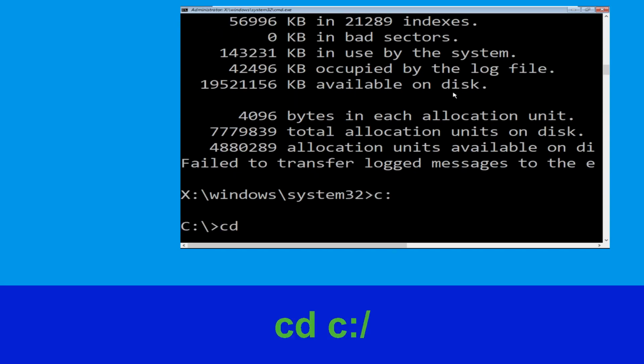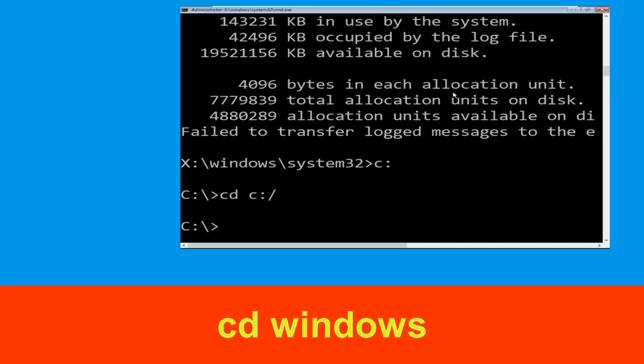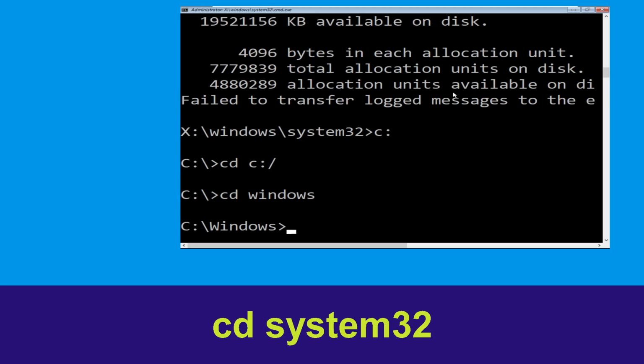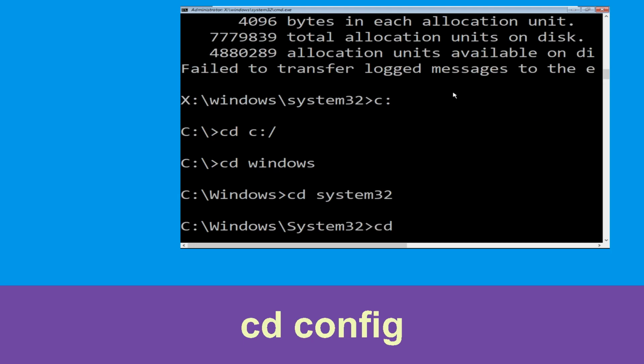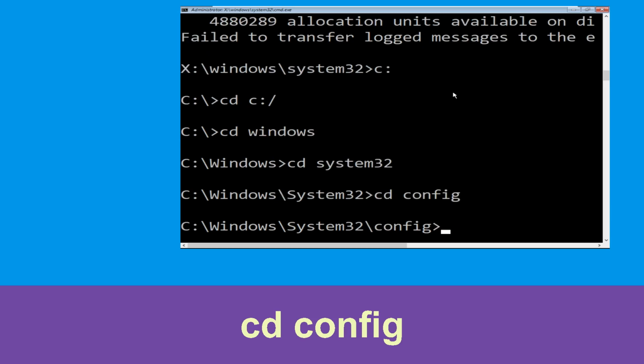Then type cd c:/ and hit enter. Now type cd windows and hit enter to execute the command. Now type cd system32 and hit enter. Type in cd config and simply hit enter to execute the command.